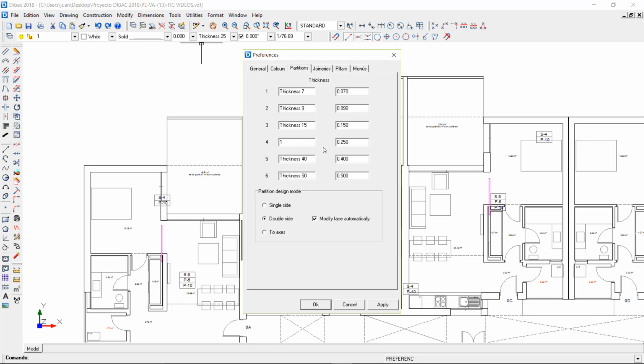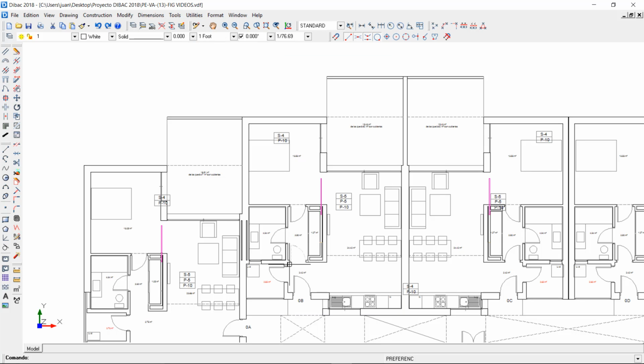I type, for instance, 1 foot, and I can input a new value, for example 0.3. I can do it also with this one. We'll name it partition, and we'll change its value to 0.13. Now I just have to click on Apply and then OK.